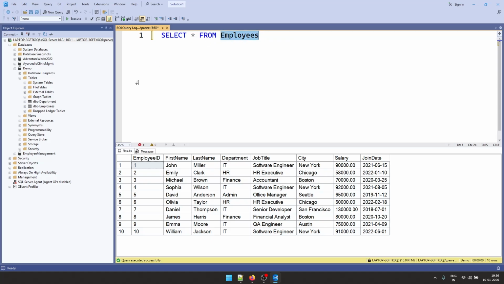What this is doing, when we say select star, it means select everything. When I say everything, it means every column. So select star will take all the columns from the table specified after the from keyword. So from the employees table, it will select all the columns and all the data. If I say select star from employees and execute this, I will get all the records available in my table and see all the columns. So if you want all the columns, you can use select star.